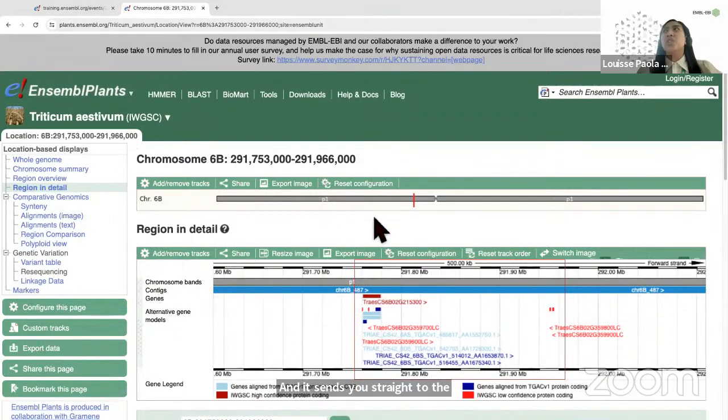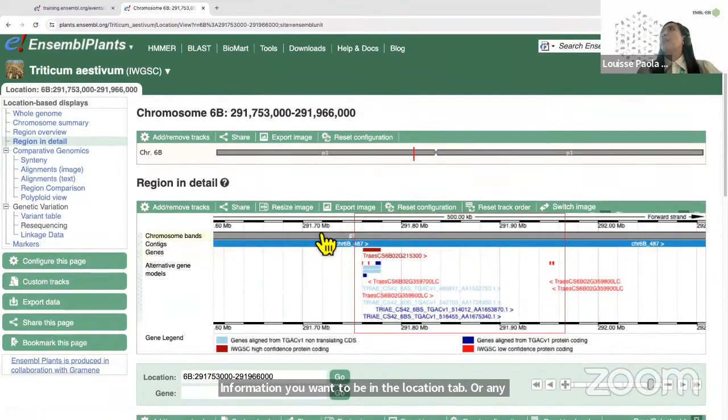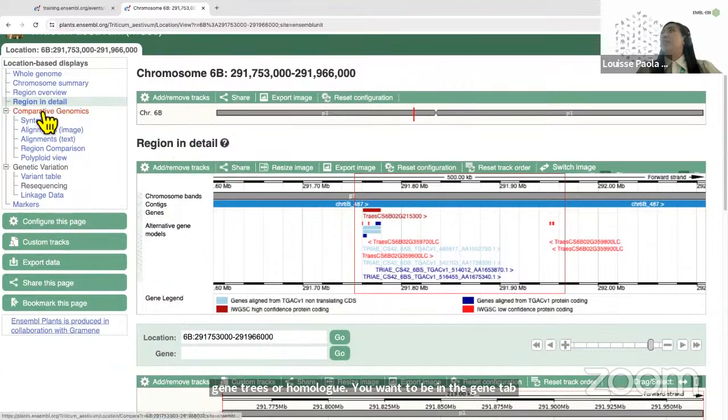So for any whole genome alignment information, you want to be in the location tab. For any gene trees or homologs, you want to be in the Gene tab. We are on the region in detail page, so that's what you're seeing here on the right-hand side.